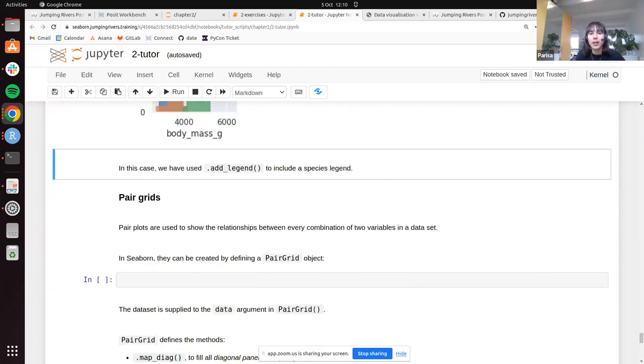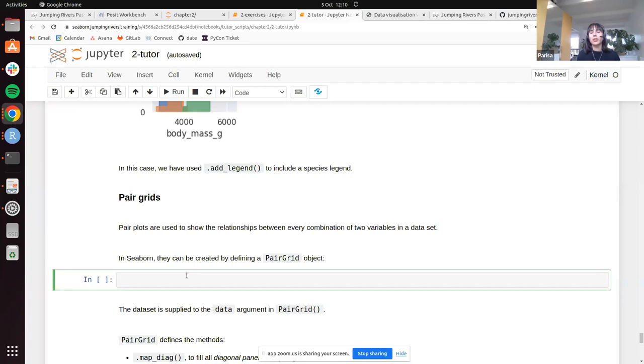Okay. The final type of multi-panel plot that we're going to look at are pair grids. These are used to show the relationship between every combination of two parameters in your data set. This is really useful to quickly get an idea of the correlation between variables.